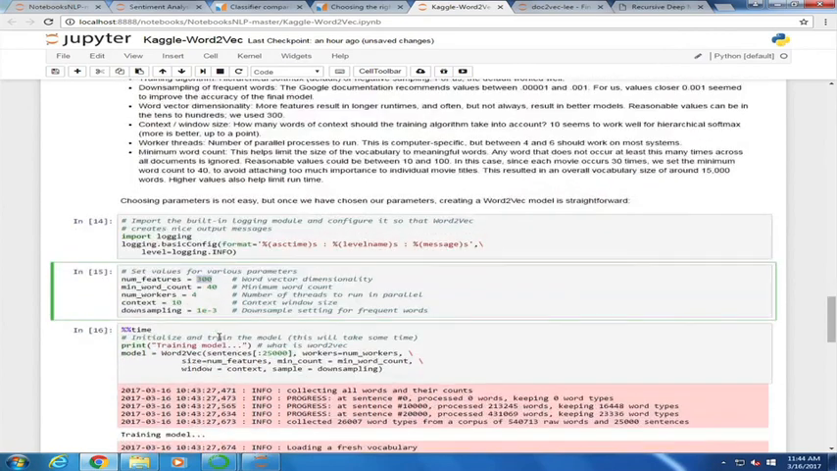Now, minimum word count. Minimum word count is the number of times a word has to appear in the corpus to be considered for vector formation. For this tutorial, I will be keeping it a bit lower.